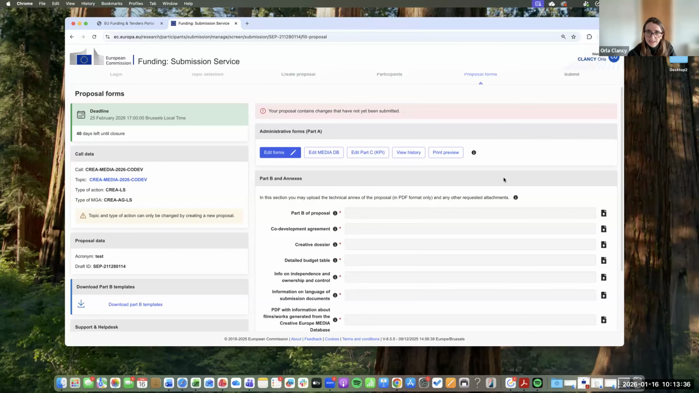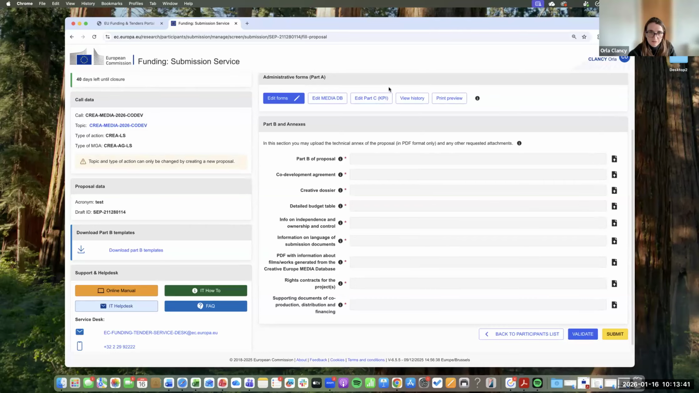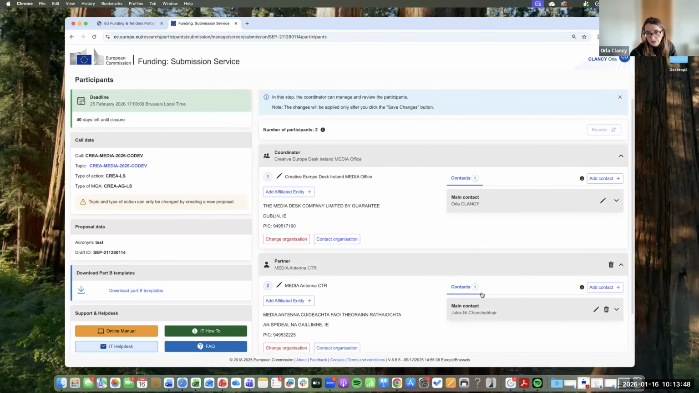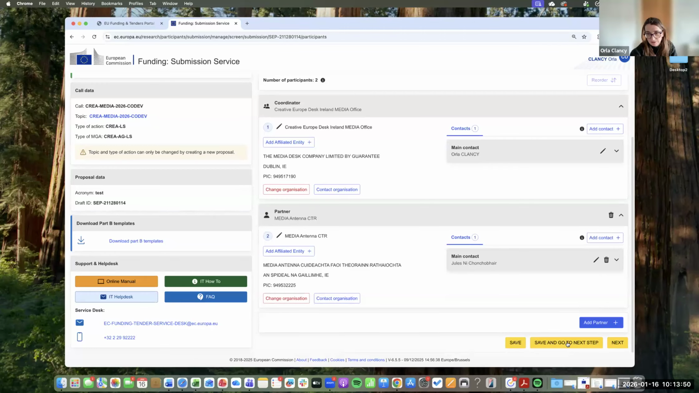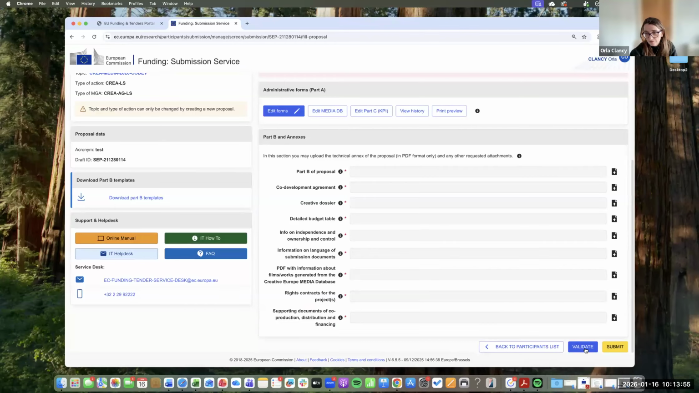Okay, so I'm going to get rid of that. And then this page is what you're going to see a lot of. We'll start from the bottom actually, because see this, back to participants list? That is where you can go straight back in and add in a partner. Validate is very handy. As you're going through the process, you can use this validate button as many times as you want, and it'll bring up any errors or anything that you haven't done. And then you've got the lovely submit button down on the bottom right.